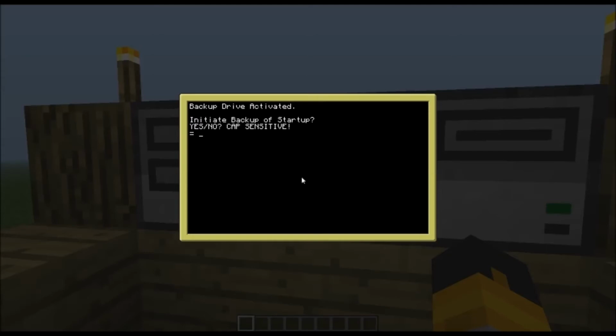Boom, backup drive initiated. So let's go ahead and do yes. Backing up.